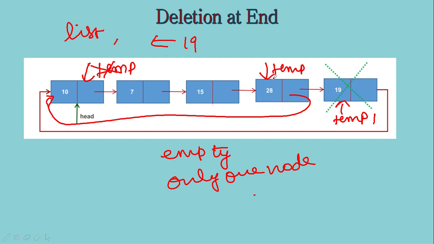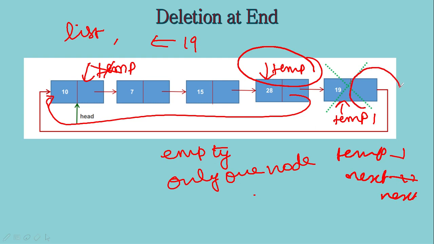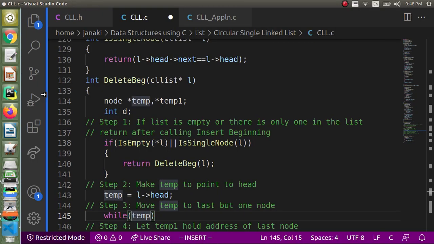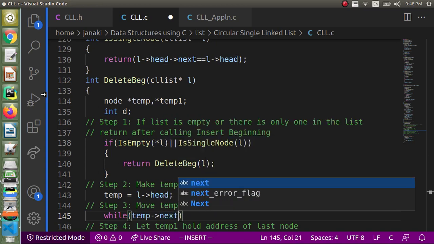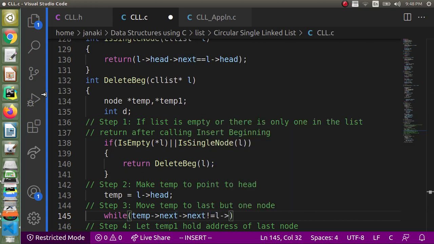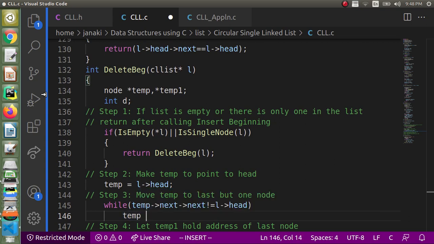How will I identify the last but one node? When temp is pointing to a node whose next part... So when I tell temp next, I mean that I am referring to the next part of the node pointed by temp, right? So when temp is here, when I tell temp next, I refer to this particular place. If it is equal to head, then I can understand that I am in the last but one node, right? So you are going to tell while temp next not equal to head of the list, right? So L head. Then we are going to tell temp equal to temp next.